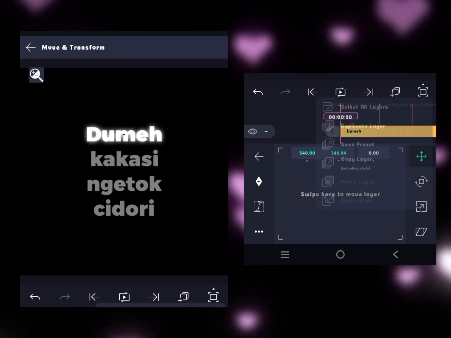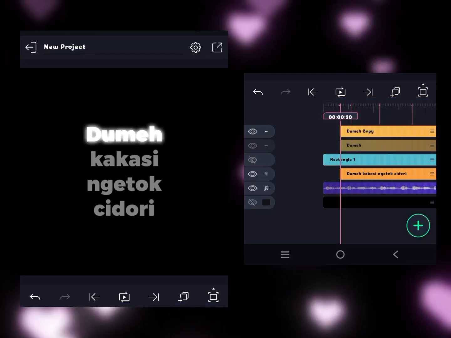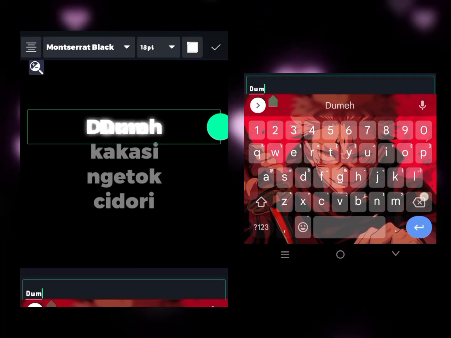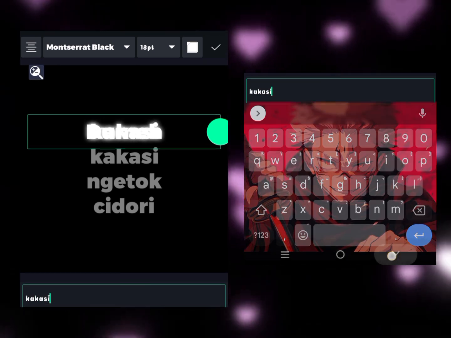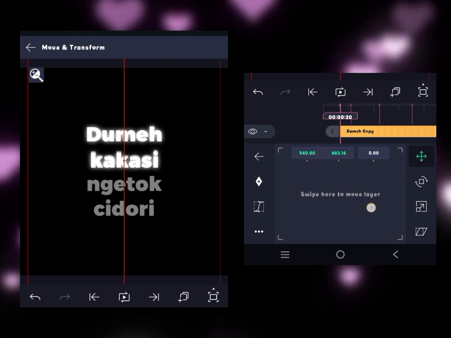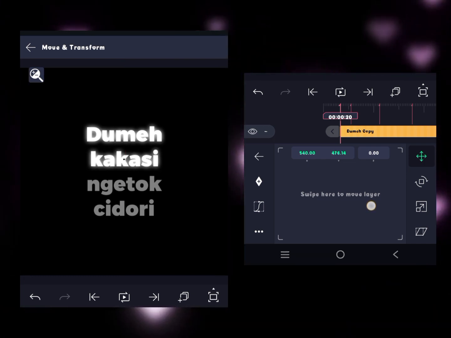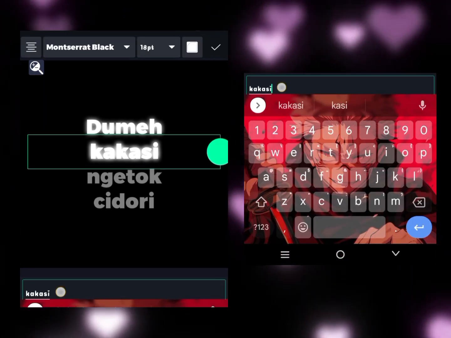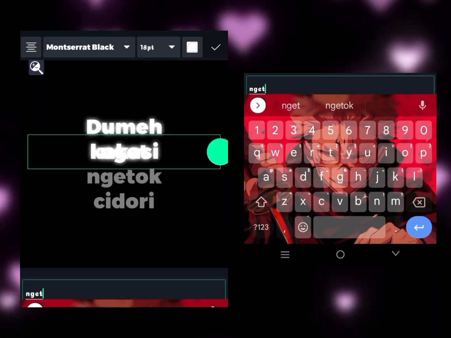Duplicate it. You will use it for the second lyric. Change the text to the next lyric. Reposition the lyric. Just repeat the steps. Duplicate the text. Change the text to the next lyric and reposition it.